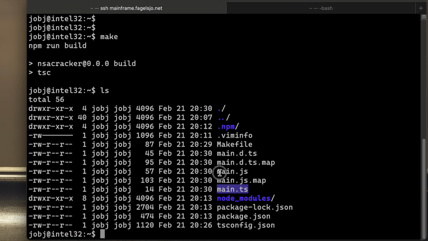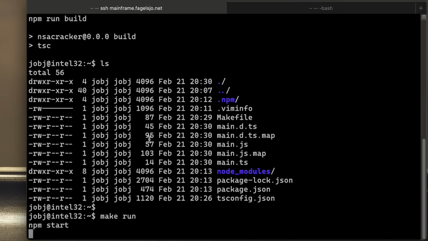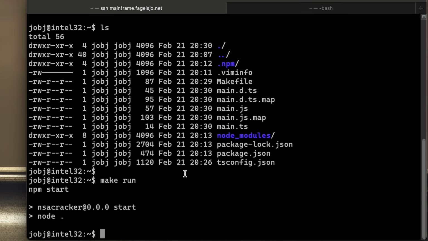So I can run make, which will make this, and it will turn this TS file into a JS file. But if you don't have make installed, this is not necessary. You can just as much run just npm run build. And then you can run npm start to start the project, and I run make run. But it's just different commands for the same thing. I'm just used to doing it this way.